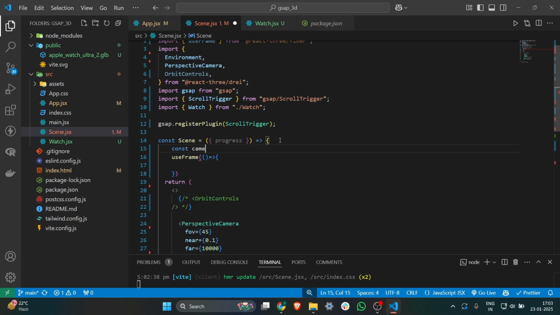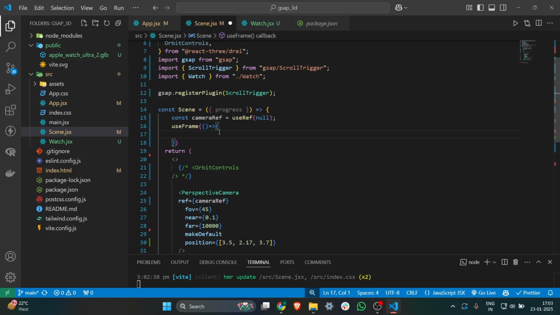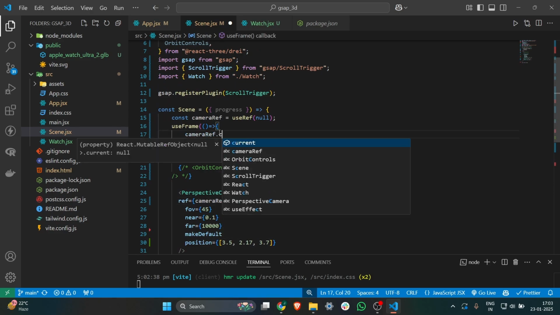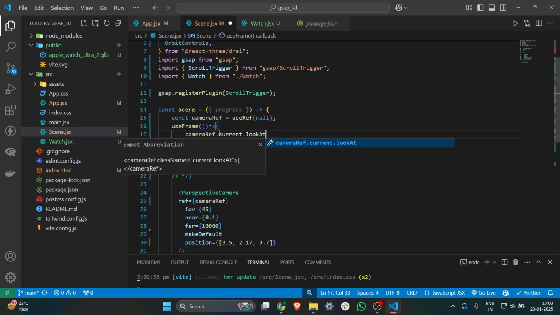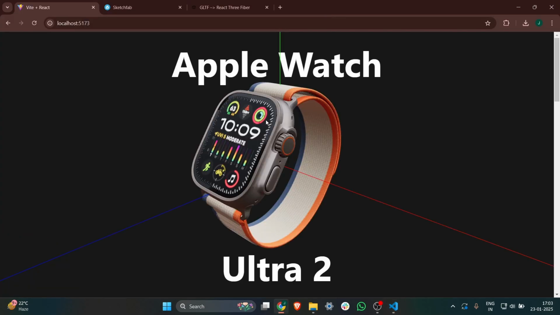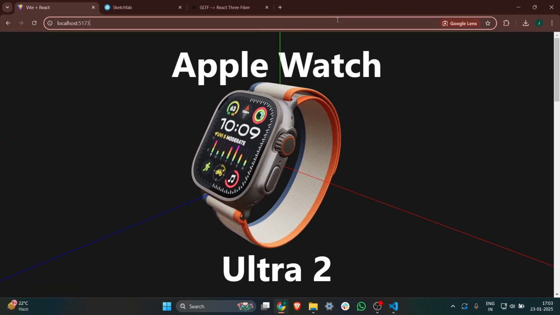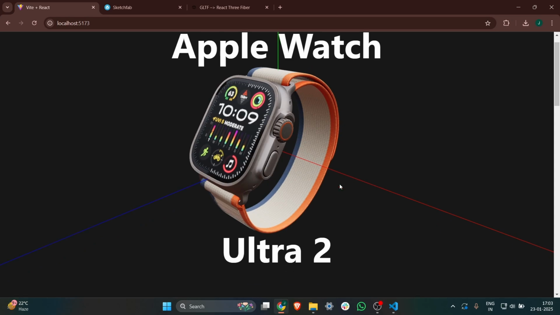So I will make a camera ref, and then pass this camera ref variable to my camera. Like that, and I will grab this camera ref. So camera ref dot current dot lookAt, and then 0 comma 0 comma 0. In this way, if you take a look over here, you can see the watch is in the center. All right, so I was talking about the camera angle. So this will be our first camera angle.